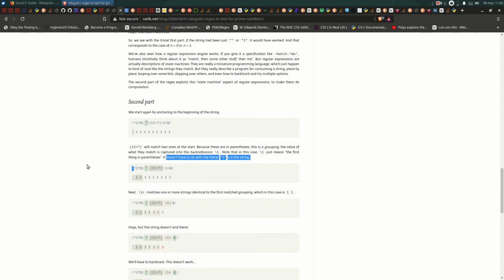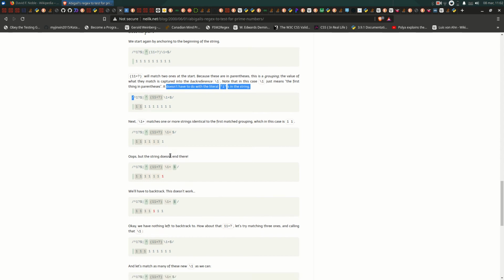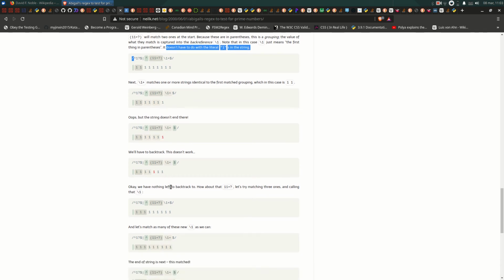So we say it can be that 1, 1. Next, 1 plus matches 1 or more strings identical to the first matched grouping, which in this case is 1, 1. 1, 1, 1, 1, 1. Oops, but the string doesn't end there. We will have to backtrack. This doesn't work. So I don't understand, this is 1 or multiple. Okay, we have nothing left to backtrack to.